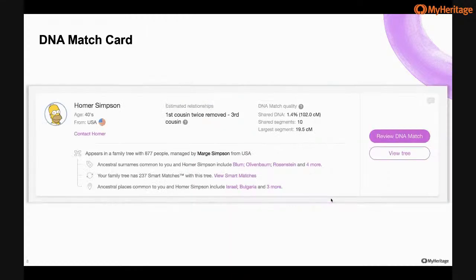So let's take one of my DNA matches, one I like the most. I see that I have a new DNA match on MyHeritage, and that's a Homer Simpson. At the top left side, I can see the age group. He's in his 40s, he's from the US. And I can contact him right from here. If I want to ask a question, I found something that's interesting for me, I can reach out to Homer and learn more.